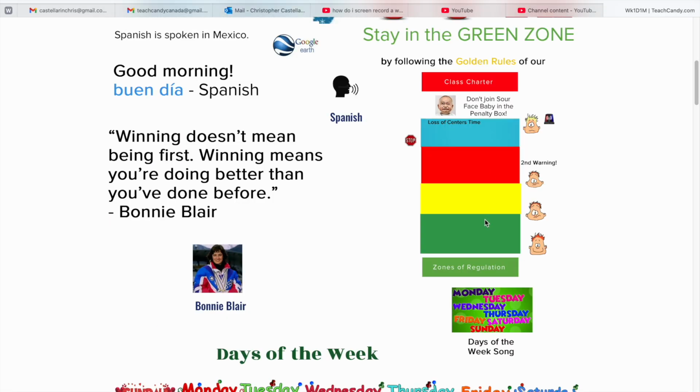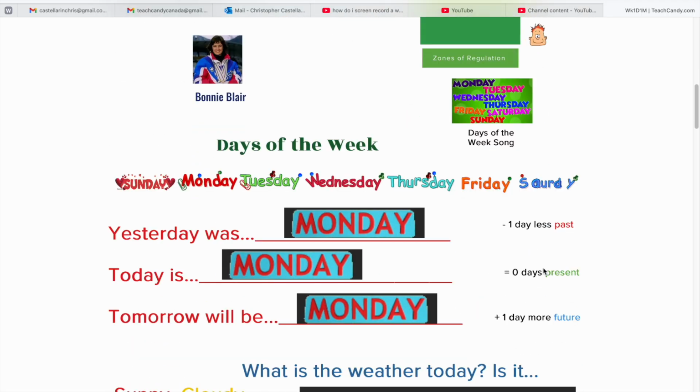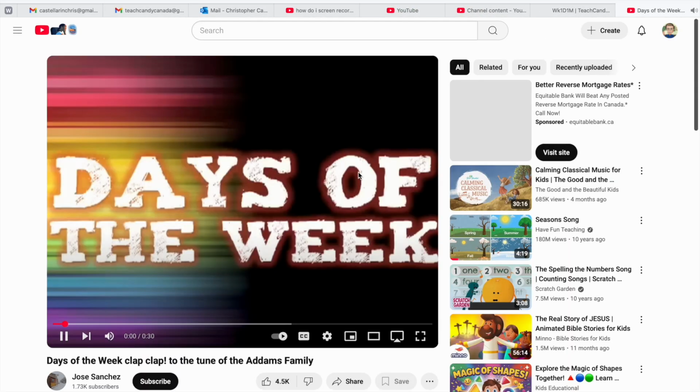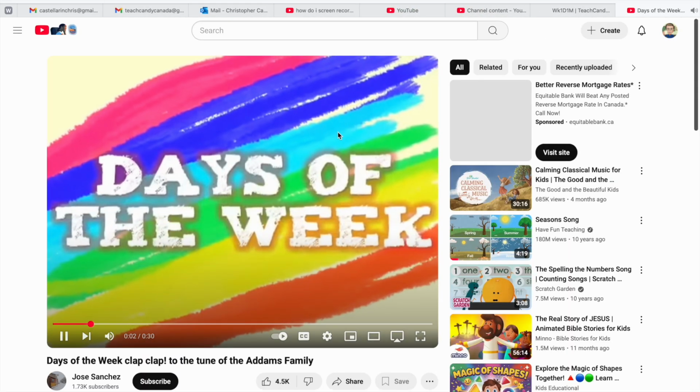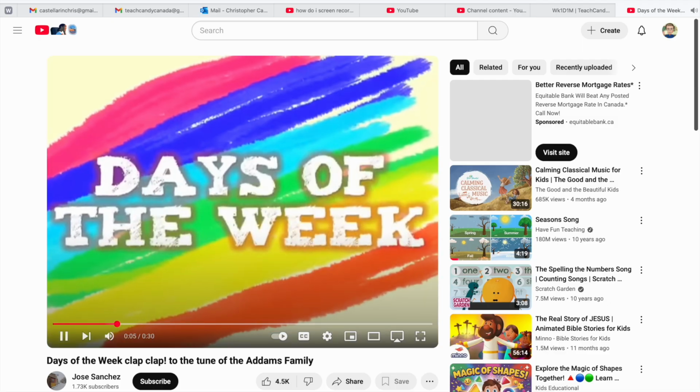So below the zones of regulation, there's also a link to days of the week song. And I think I have 5 different ones. So there's a same one for each Monday, a different one for Tuesday, different one for Wednesday, Thursday, and Friday. You just click on that. That'll take you to YouTube where you'll find the days of the week song. And again, about 5 different songs.